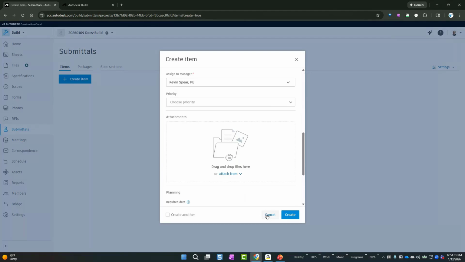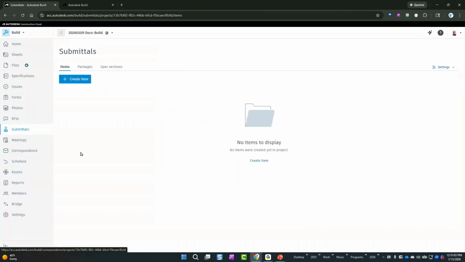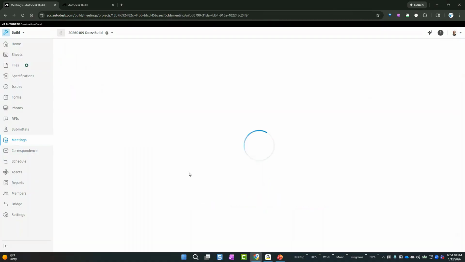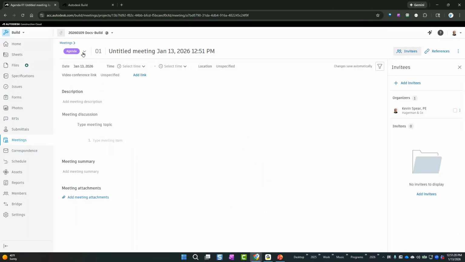Lots of information, right? All of this is about information. What else can we do? Project meetings. When I create a meeting, if I've got a template, if I want to standardize, I could do it from a template, but I'll just do a new meeting for the sake of demonstration. Again, everything starts as an agenda until we actually have the meeting, and then it turns into minutes.